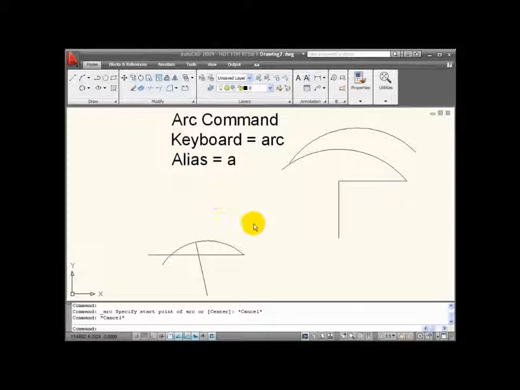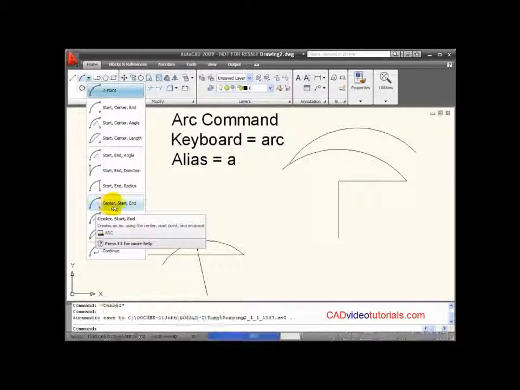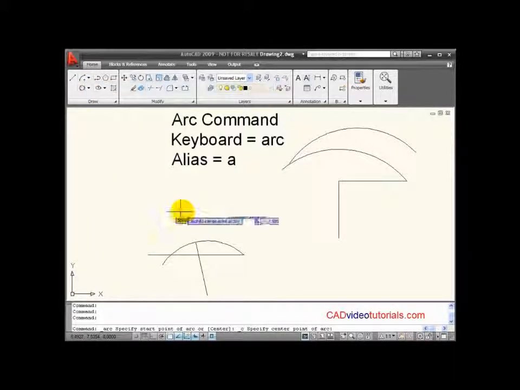The most confusion or difficulty that comes in drawing arcs in AutoCAD has to do with the sequence that you choose the points, and the fact that AutoCAD only draws arcs in a counterclockwise direction. So say, for example, I wanted to create an arc where I would use the intersection of these two lines as the center point, and my arc would go from the end point of this line to the end point of this line. To do that, I'm going to use my flyout menu and choose a center start end sequence.